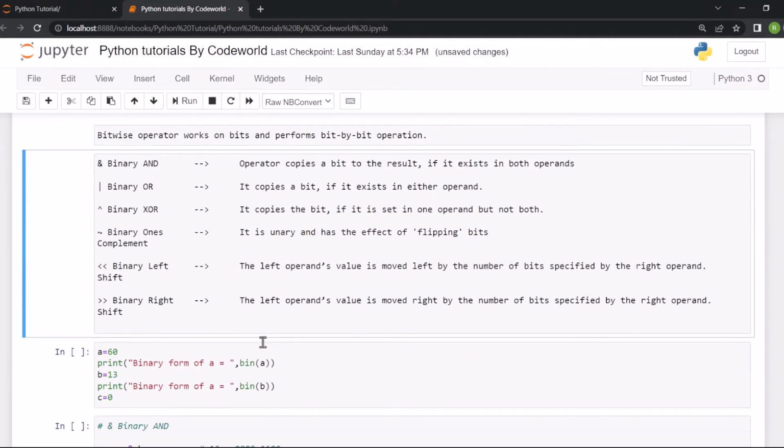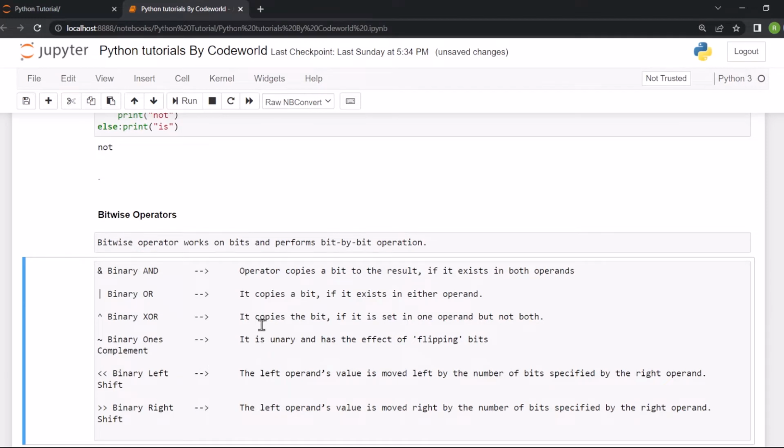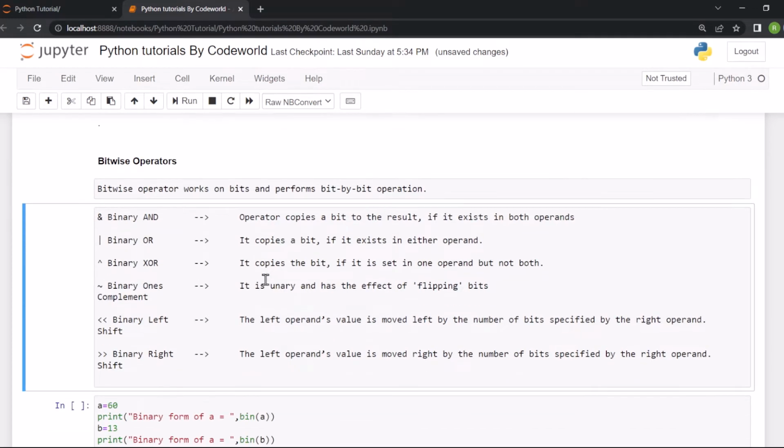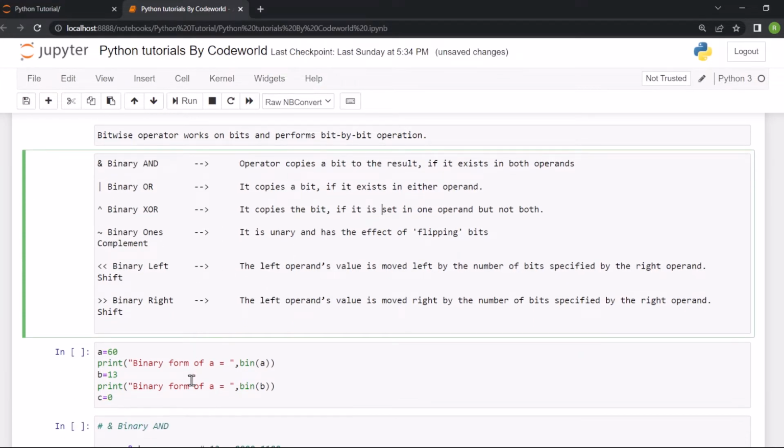Okay, so let's move toward the bitwise operator. This video will be very quick and short because it is mostly theory. Once you have the idea of what is bitwise, what is binary AND, binary OR, binary XOR, what is one's complement, and left and right shift, then it is very simple to apply it in the coding part.